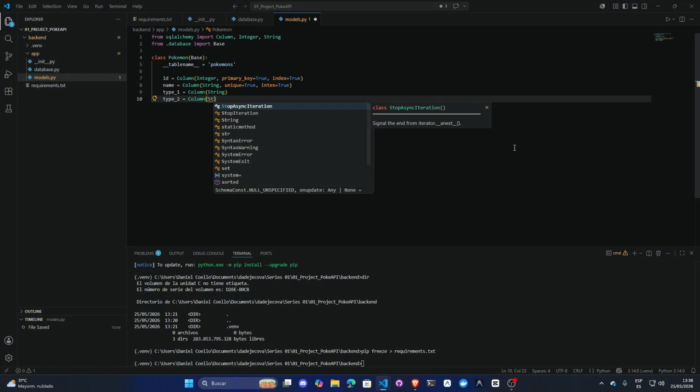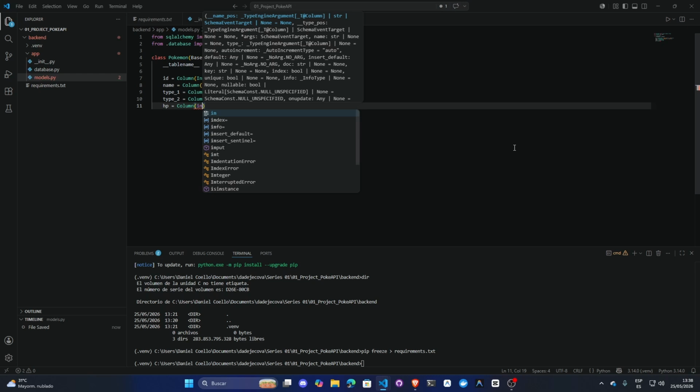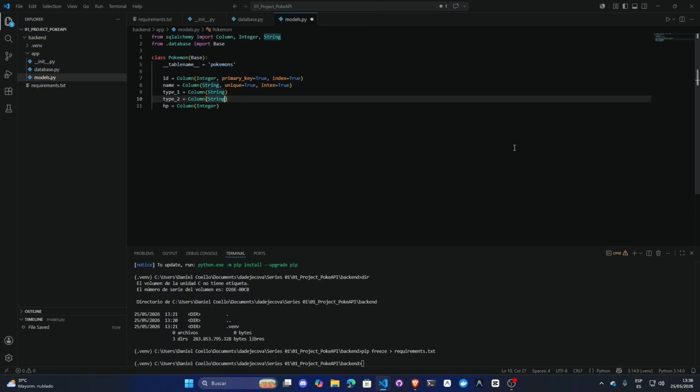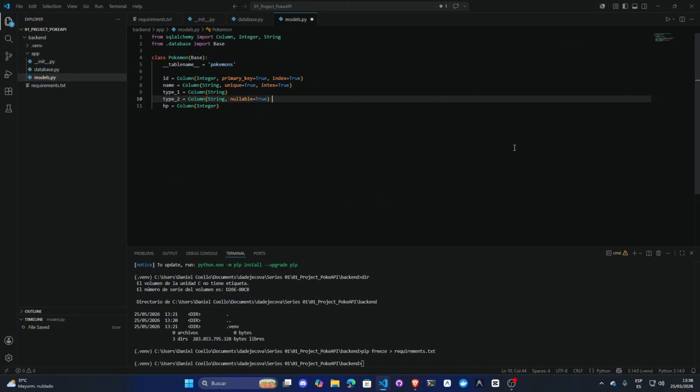So now type 2 is a Column that has a String. Oh, I forgot. Not every Pokemon has two types, so it can be nullable. The second one, the first not. Every Pokemon has at least one type. So let's add there some Pokémon. Some Pokémon have only one type. I'm going to save.